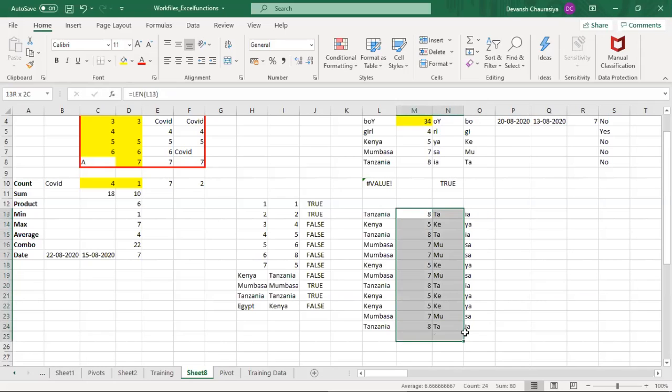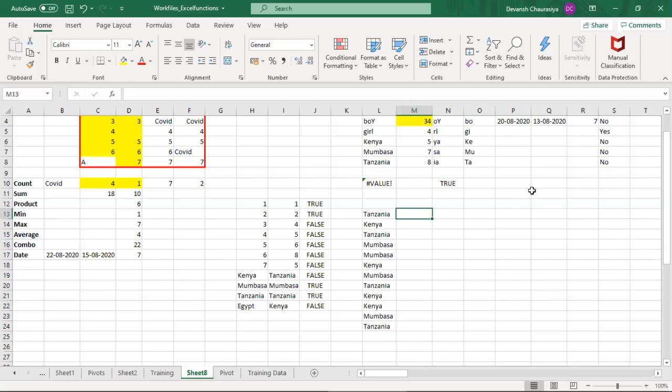Okay, let me teach you first RIGHT and LEFT. I want to find out how many. Am I sharing my screen? You are sharing the screen. Okay, sorry about this.